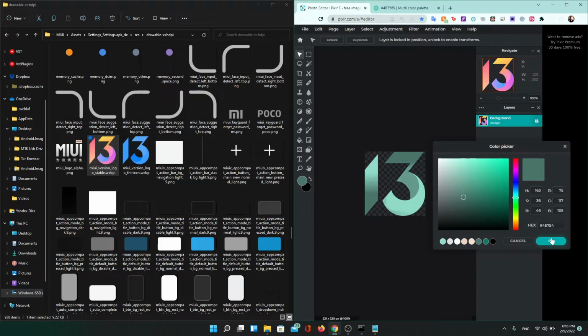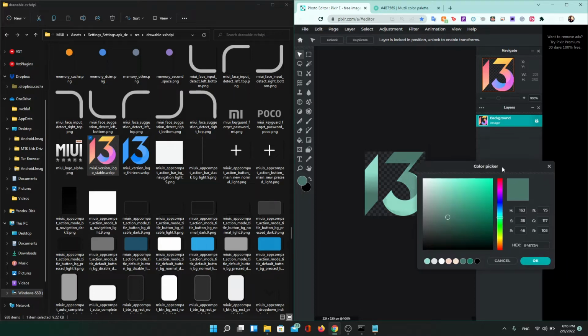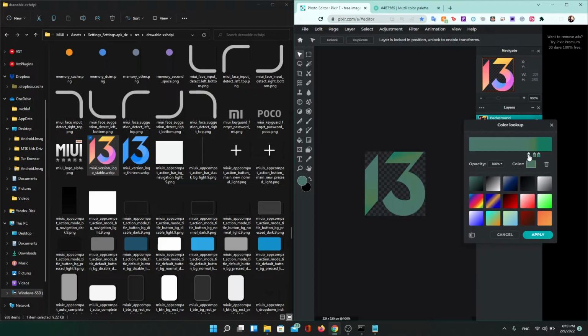And these right here are the MIUI 13 version ones that I was talking about. There's also more for MIUI 12 and lower, so you can go ahead and replace those too, just in case someone uses it in a lower version.